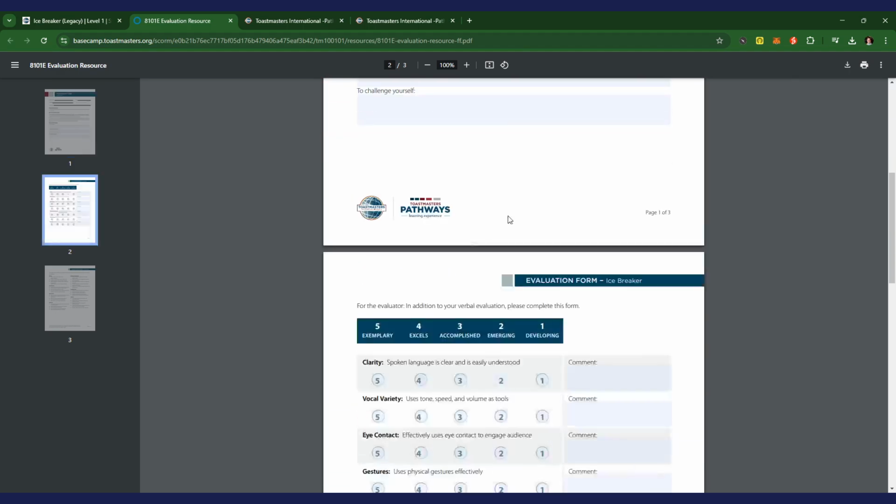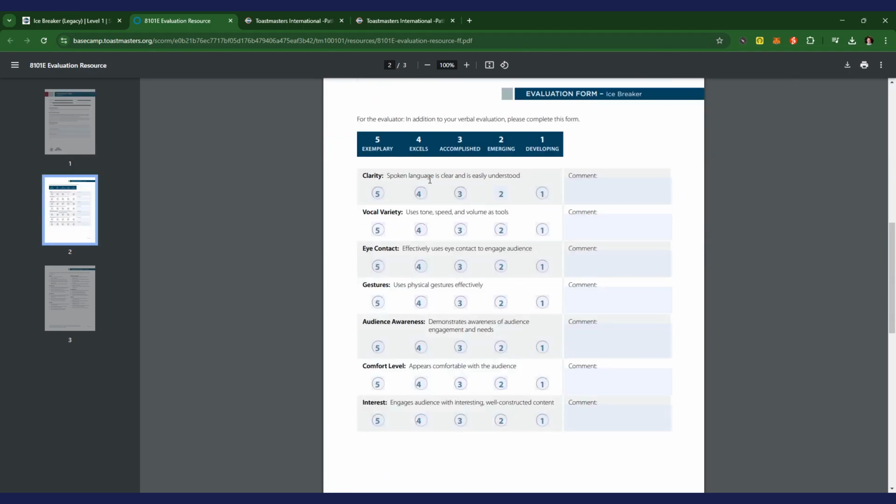And there's a few general comments. But what it does have is different sections. So there's one on clarity, spoken language is clear and easily understood. Vocal variety, really something I need to work on. Eye contact or camera contact if you're online.